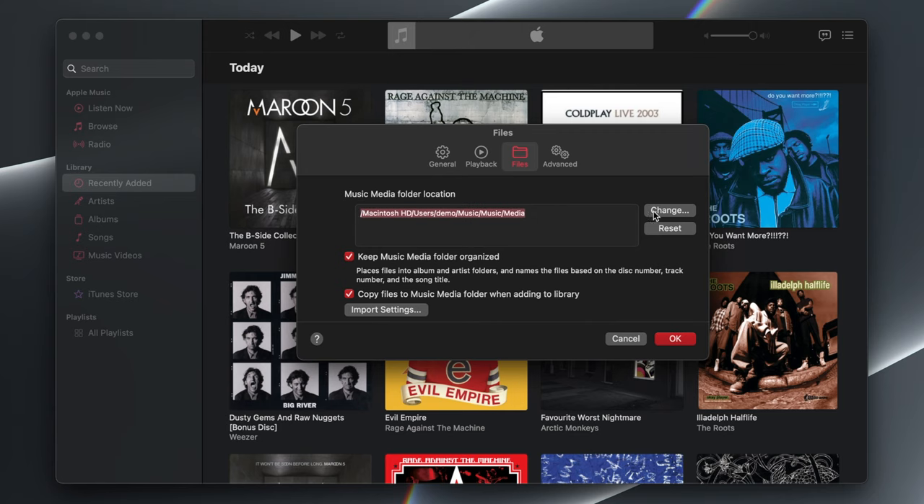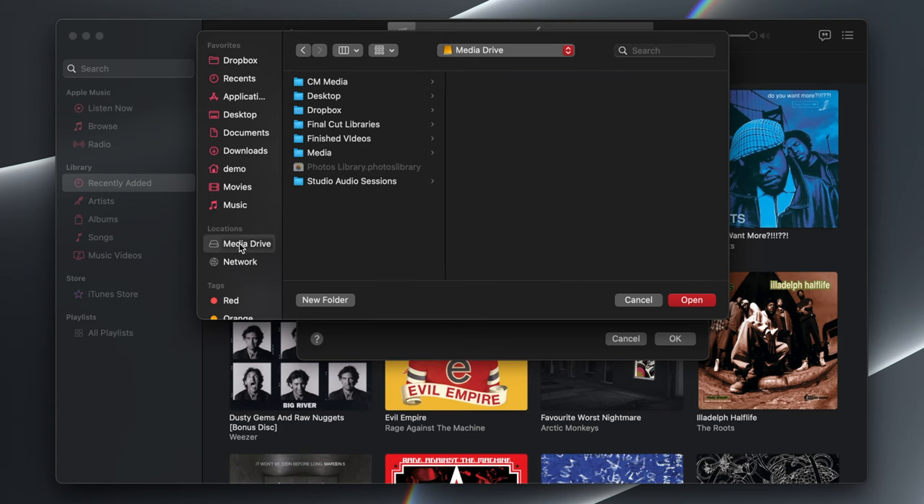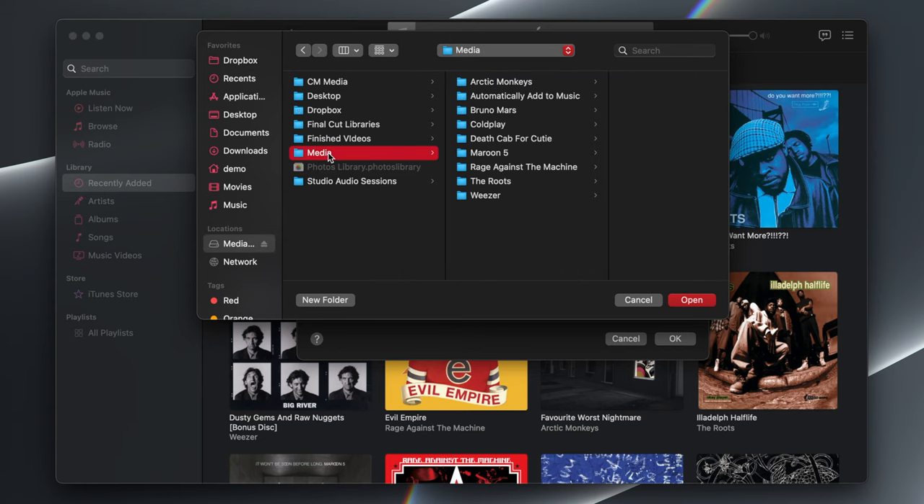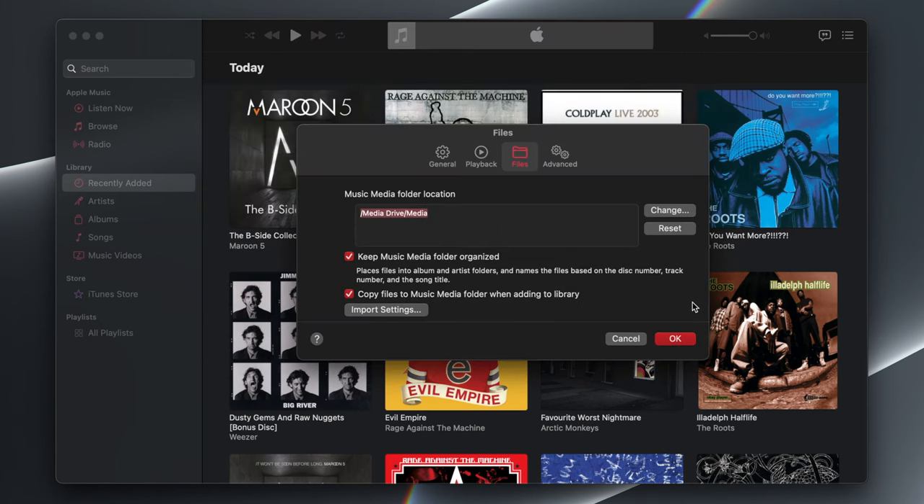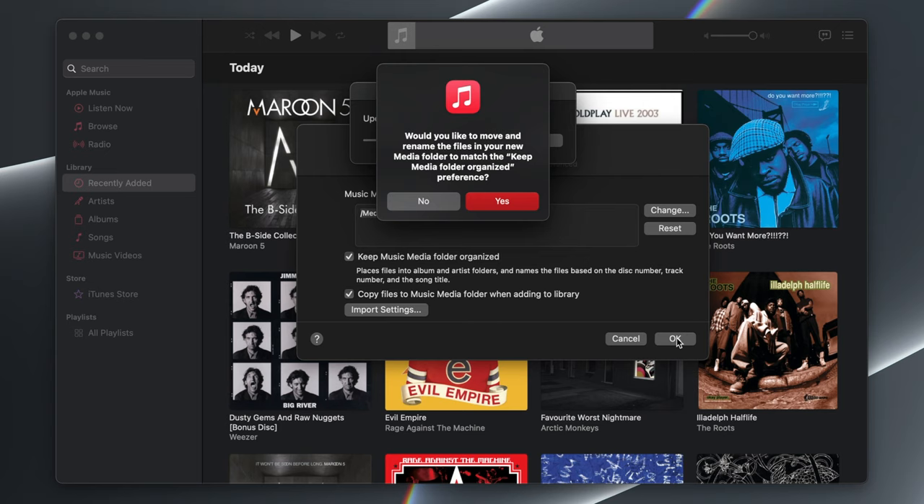Click the Change button to the right, select your external drive from the column in the left, and then click on your Media folder. With the Media folder selected, click Open in the lower right of the window. You will now see the path to your media has been updated to the folder on your external. Then, click OK in the lower right and the Music application will update and relink your media.